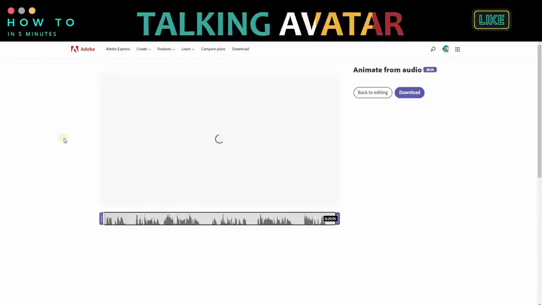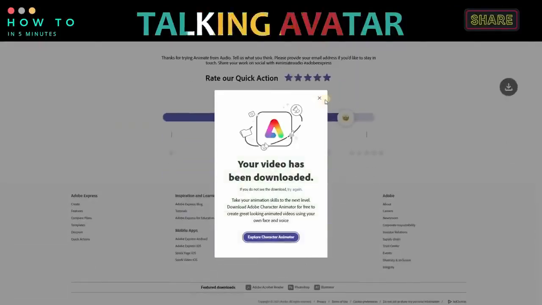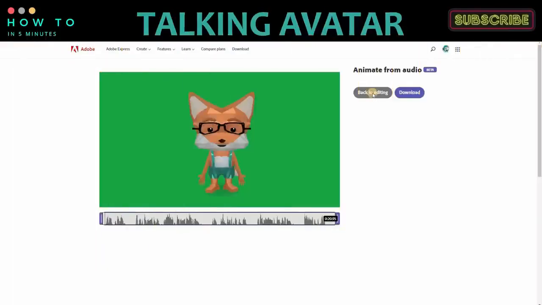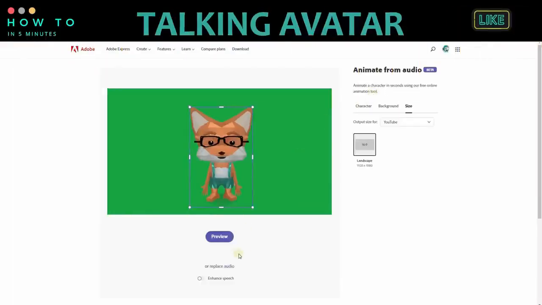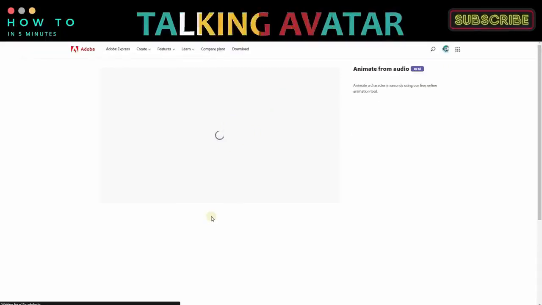After Adobe Express finishes processing your character animation, you can test the result. If you're not satisfied, click the Back to Editing button to make changes. If everything is okay, click the Download button to start downloading your talking avatar video. Now, click the Back to Editing button to create talking avatar animation for our next scene. Click the Replace Audio menu to remove our audio file. Repeat the last step for all our audio scripts.